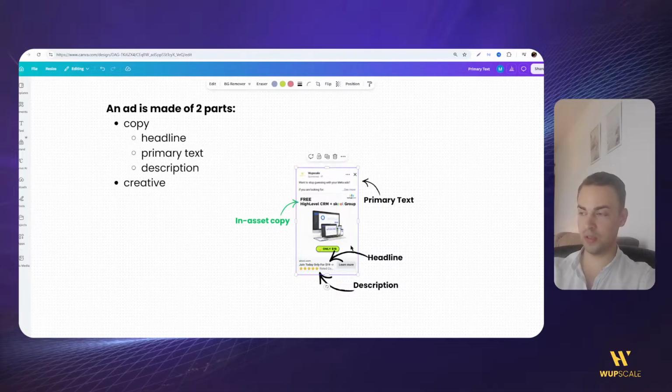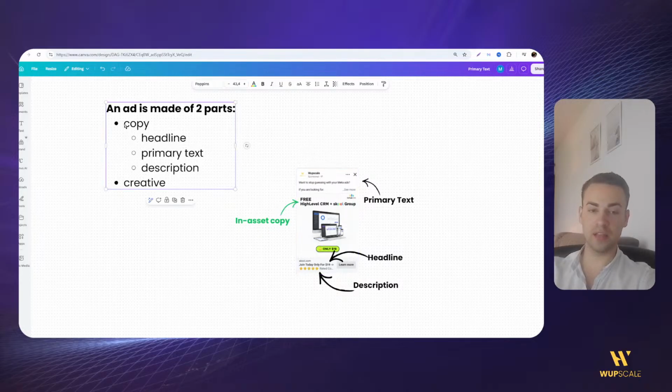Creative, so here's a screenshot of an ad. Creative is going to be the image, the video, or the animation that you see. And the copy is going to be the text part of your ad. So copy can be headline, primary text, description. Those are the three main parts of the copy itself.